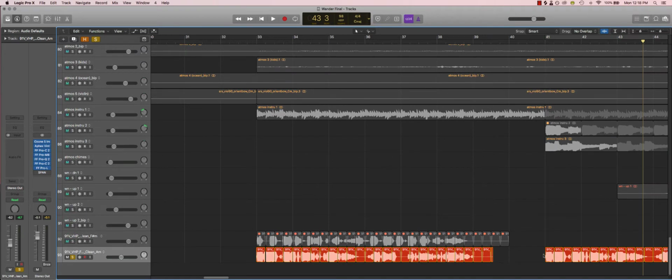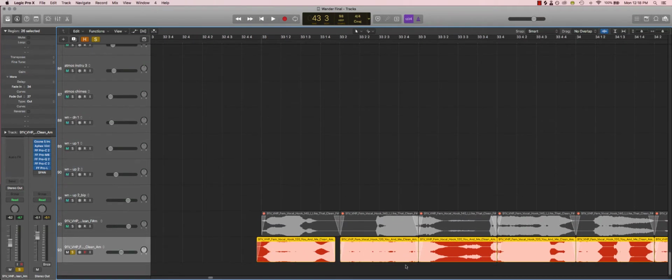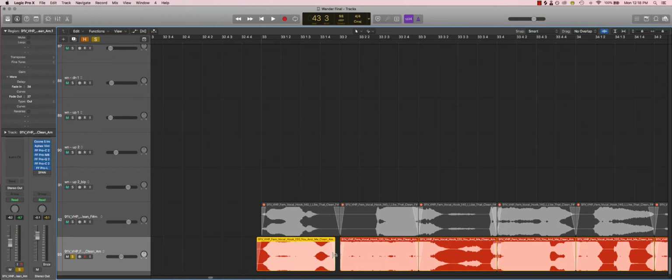So once they're divided up into separate clips, I put a fade in and a fade out on all of them. The reason I do this is because when you're cutting audio like this, if it's in the middle of a phrase or a word, you'll get a little click. So this is with the fades on.